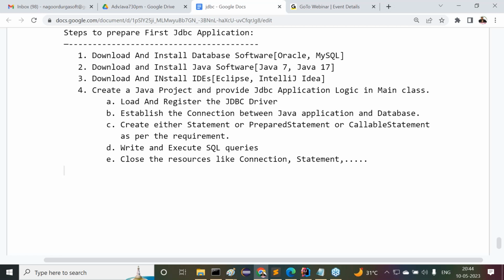Only 5 steps. Tell me guys, what is step number 1? Load and register the JDBC driver. Step number 2, establish the connection between Java application and database. Step number 3, create either a statement or a prepared statement or a callable statement as per the requirement. Step number 4, write and execute SQL queries. Step number 5, close the resources like connection, statement, and so on. These 5 steps.